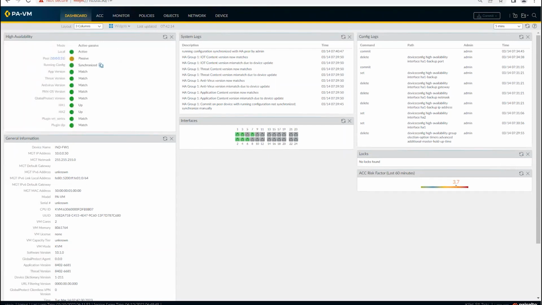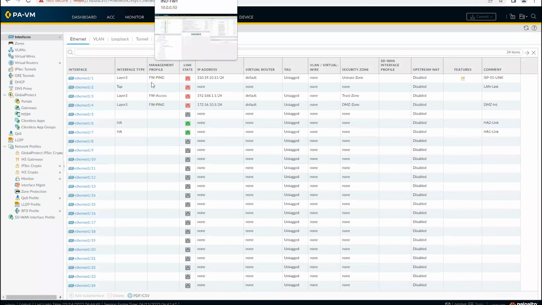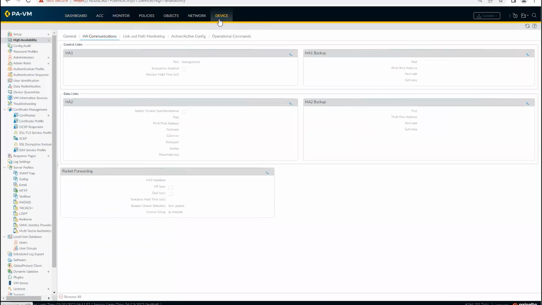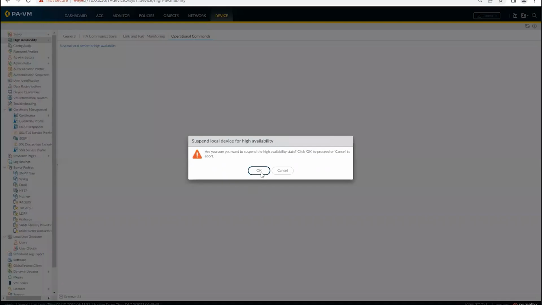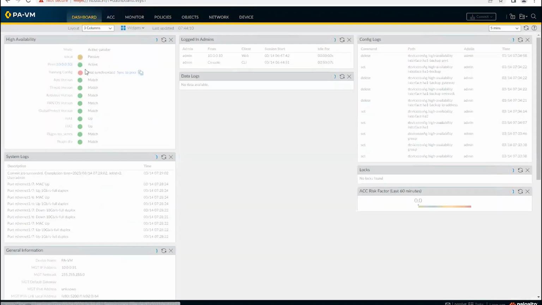Synchronization done. So now, guys, whatever configuration is on this India firewall, the same configuration you will get on the second firewall here also. See, guys, right? Now we are getting all the configuration here. Now, guys, it's time to test the availability. We have an option to test the availability in operational commands. Here, guys, we can suspend our local device. If we suspend this device, the secondary device should become up and active.